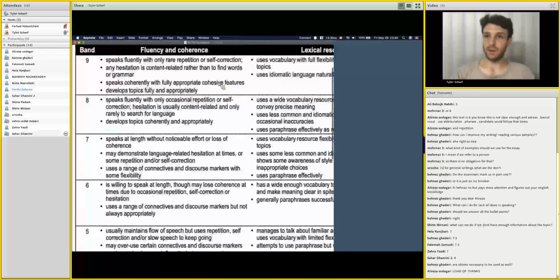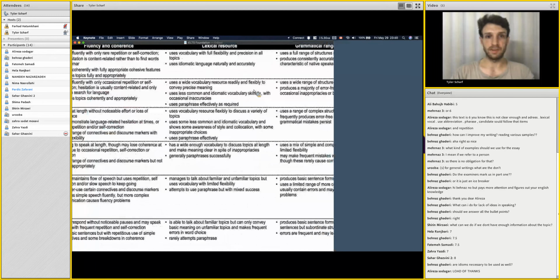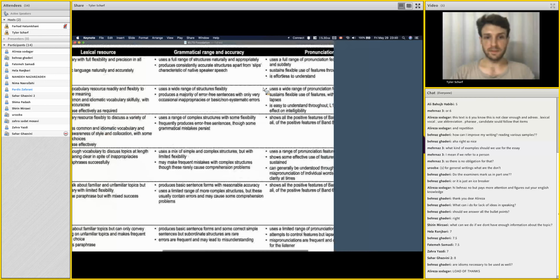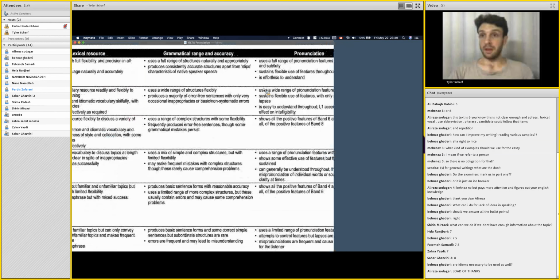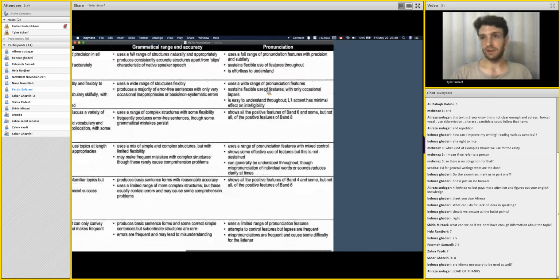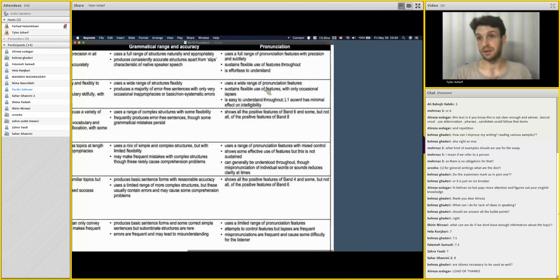So this is what it looks like, the band descriptors. And what we had here was, we were speaking fluently with occasional repetition or self-correction, right? Hesitation is content-related, rarely to search for language. The vocabulary was fantastic, full flexibility and precision. Same as the grammar. There really weren't any errors in grammar. And then the pronunciation, there were a couple of small mistakes from his accent in terms of words. I can't remember exactly which word it was, but there were a couple of words that he mispronounced. That's what we call intelligibility.